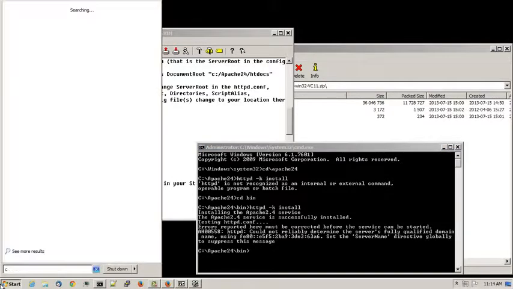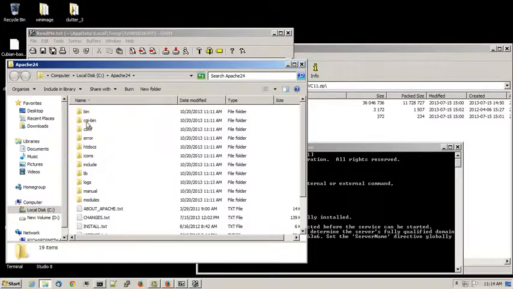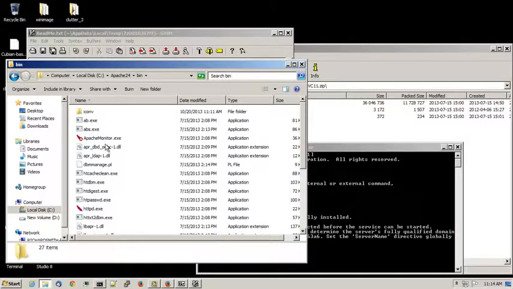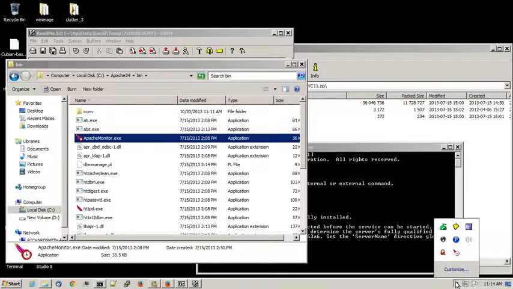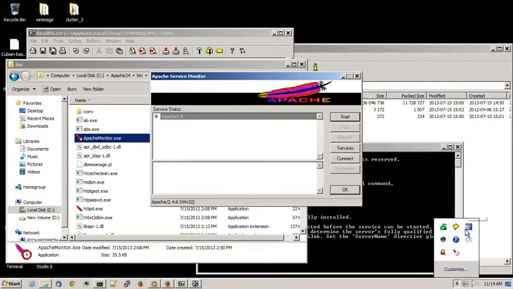In Windows Explorer, I'll go to Apache24. Click on the bin directory, and they have an ApacheMonitor.exe. Go ahead and double click on that. And in the lower right hand corner, this kind of strange icon has appeared. If you don't see it in there, you probably have to click on that double up arrow, right click on this and choose Open Apache Monitor.